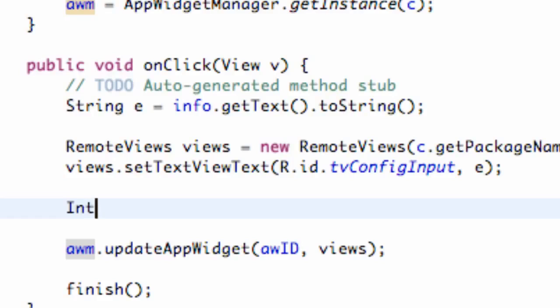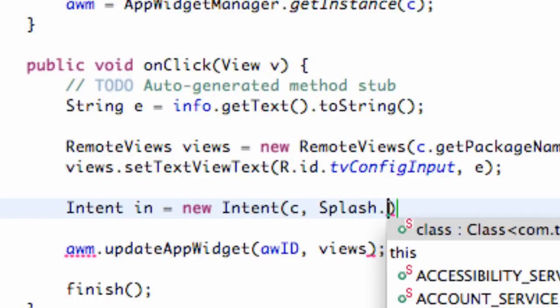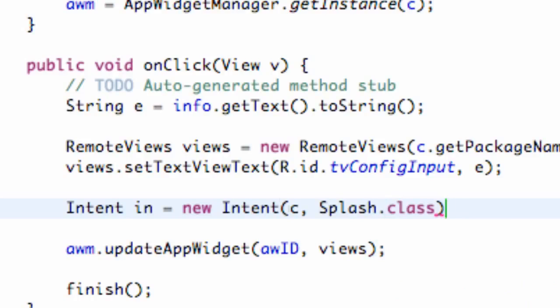So again, we're going to set up an intent, and we're just going to say this intent is IN, and we're just going to set this equal to new intent. And we're going to refer to our context, which again we referenced as C, and then the activity or the class that we want to open. So we're going to open the splash activity, or the splash class, so again we call that class splash, and then we have to refer to it as a class. That's kind of a similar concept that we've done previously. Nothing new, though it might have been a while.